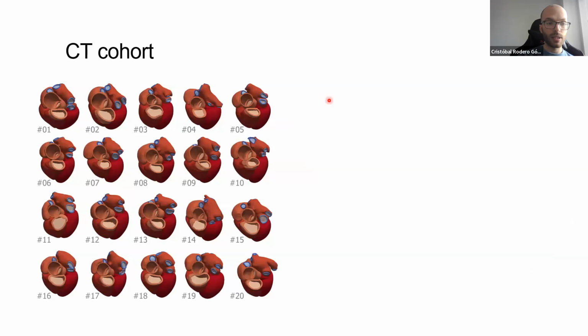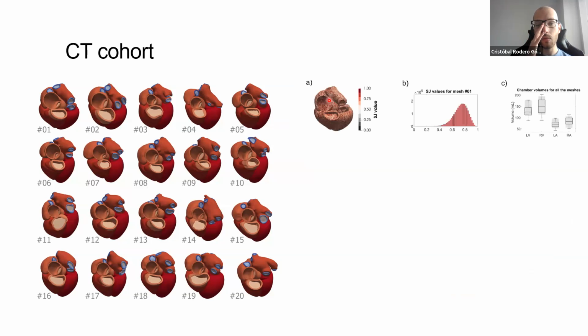So I talked shortly about this pipeline, but this was basically the first year of my PhD to make one of these hearts. So then we applied this pipeline to the data set, and we end up with the cohort that you can see on the screen. We did some quality checks.